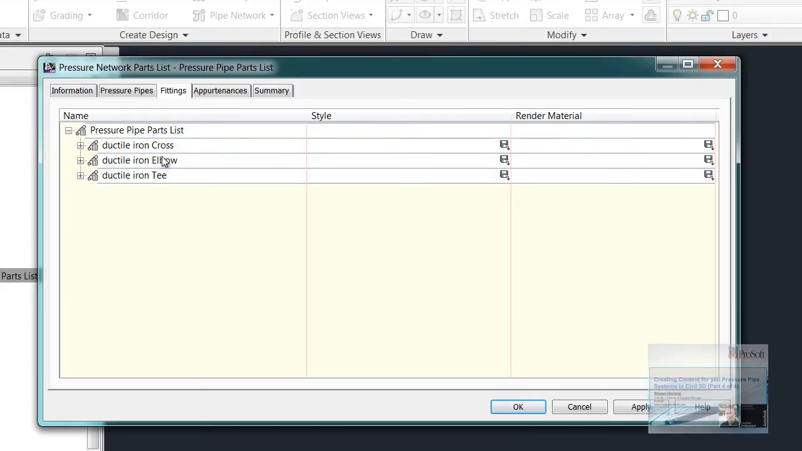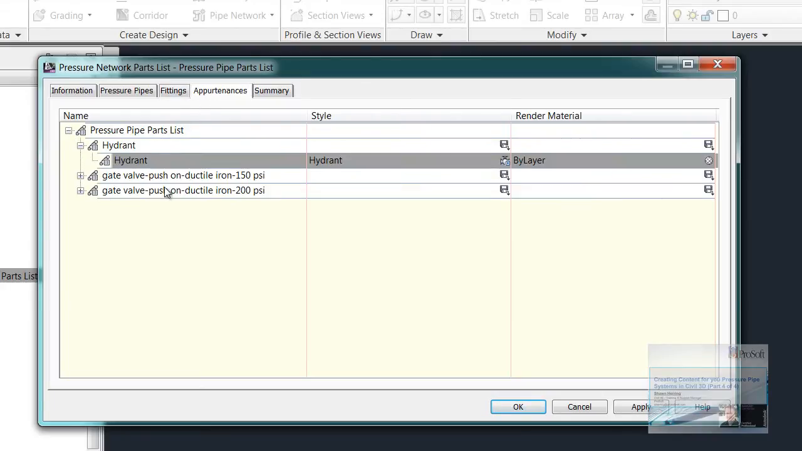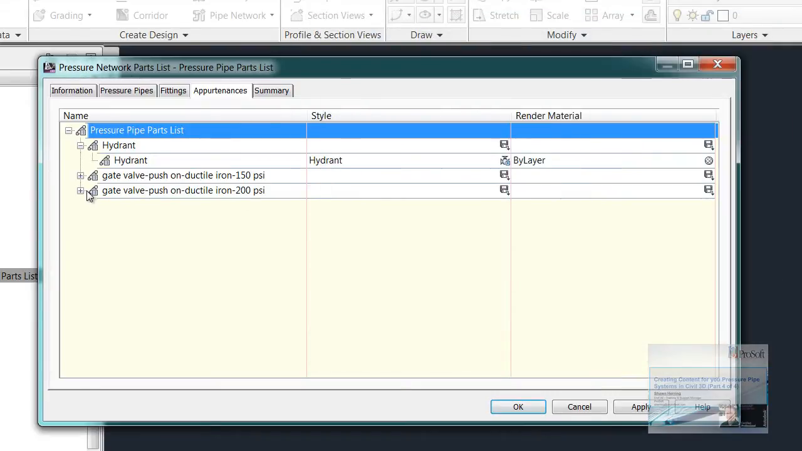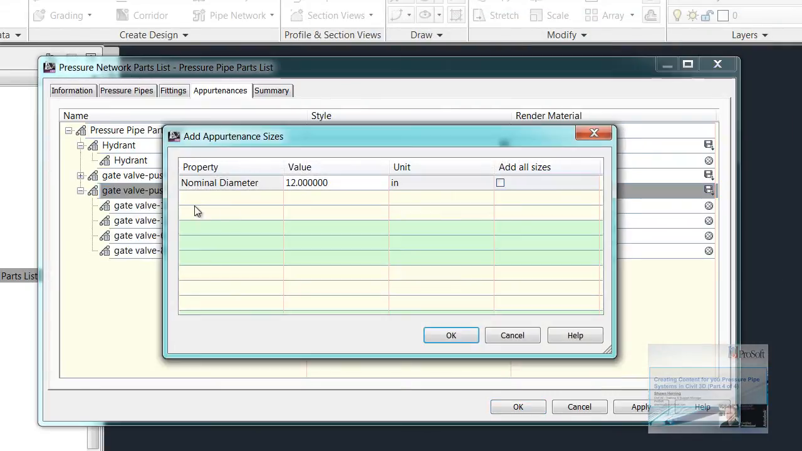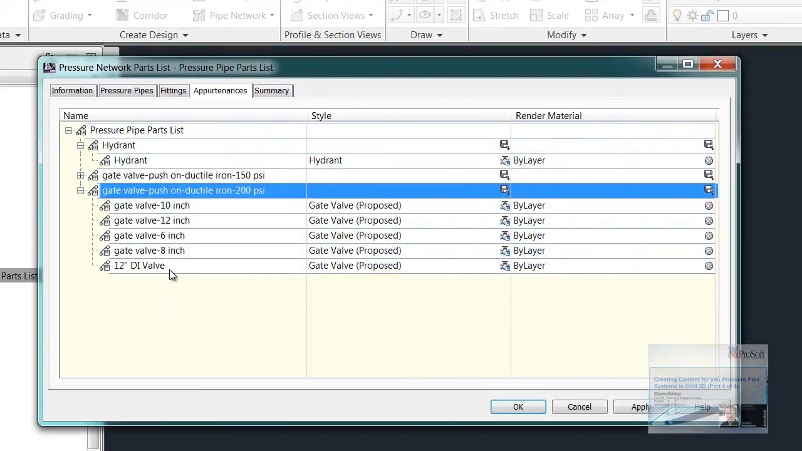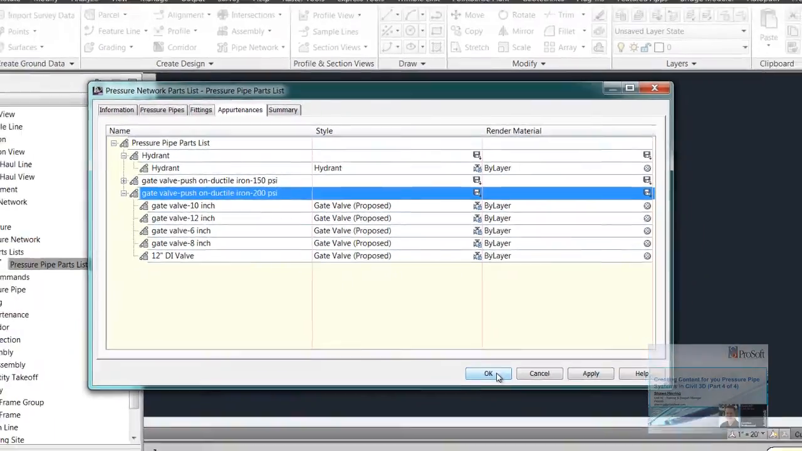Fittings. We could have added some more fittings. I do want to add that valve in there. So I'm going to add, under the 200 PSI, that same 12-inch valve that I added into it, okay? Our 12-inch ductile iron valve. And again, I could change the style. All right, so it's just a quick add to your parts list.